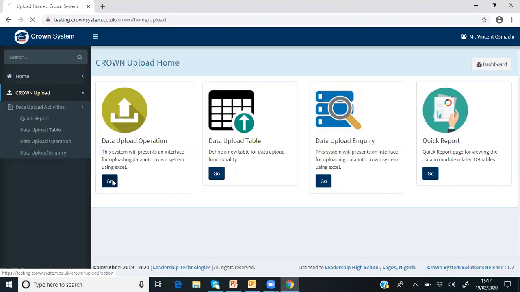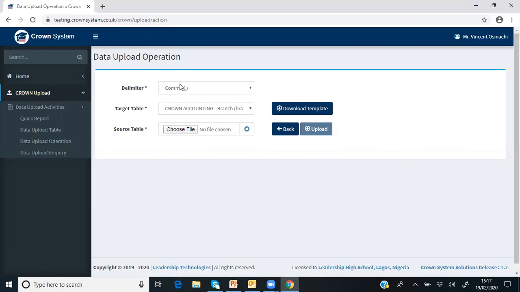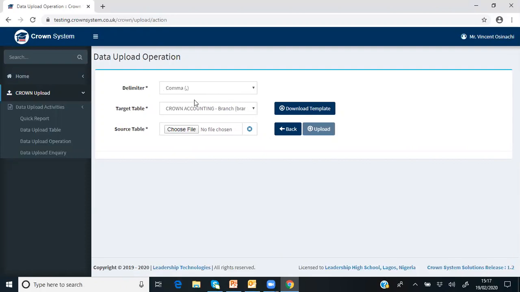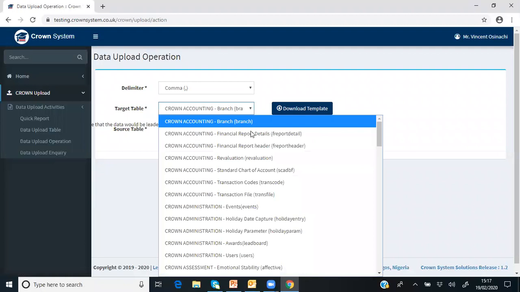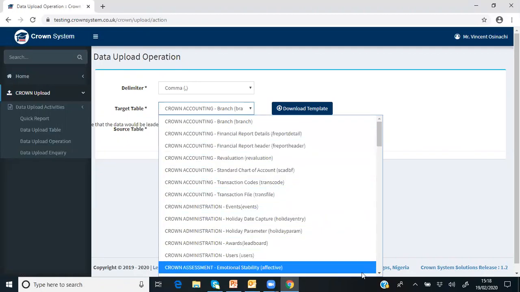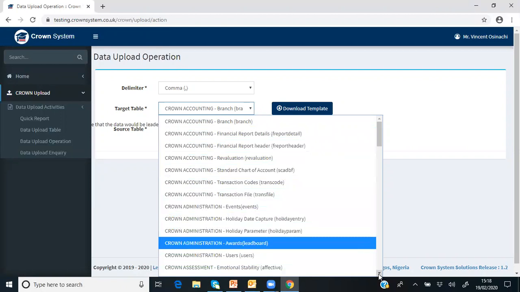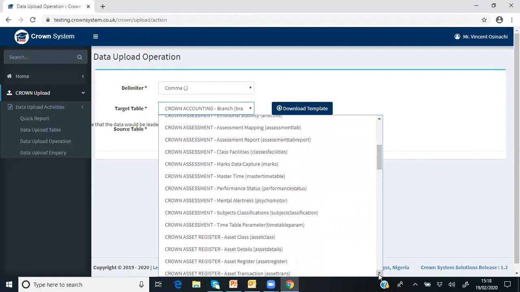So if I click on go on data upload operation, you have your delimiter, comma delimiter, which is defaulted to Ground System, which is the format in which Ground System reads. So here you see target table. Here you download any of the tables which you want to work on. You can see Ground accounting here, administration is here. All the modules in Ground System, they are here. All you need to do is just to scroll down to the particular module which you want to work on, click on it and download the template.